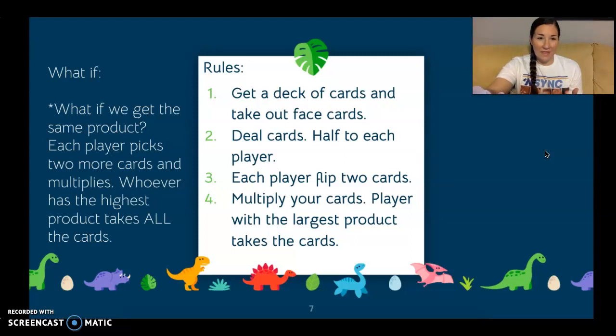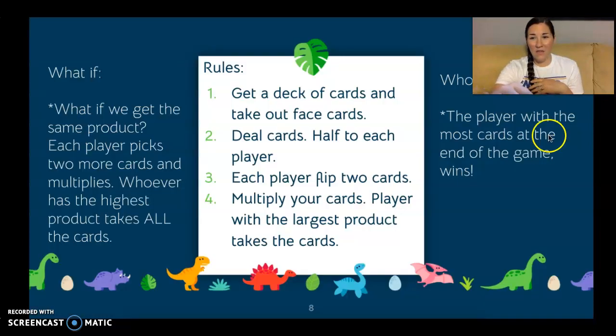What if we get the same product? Then we would each pull out 2 more cards and play another round. And then whoever gets the highest product of that round gets all of the cards from the first round and the second round. And then another one, looking at who wins.